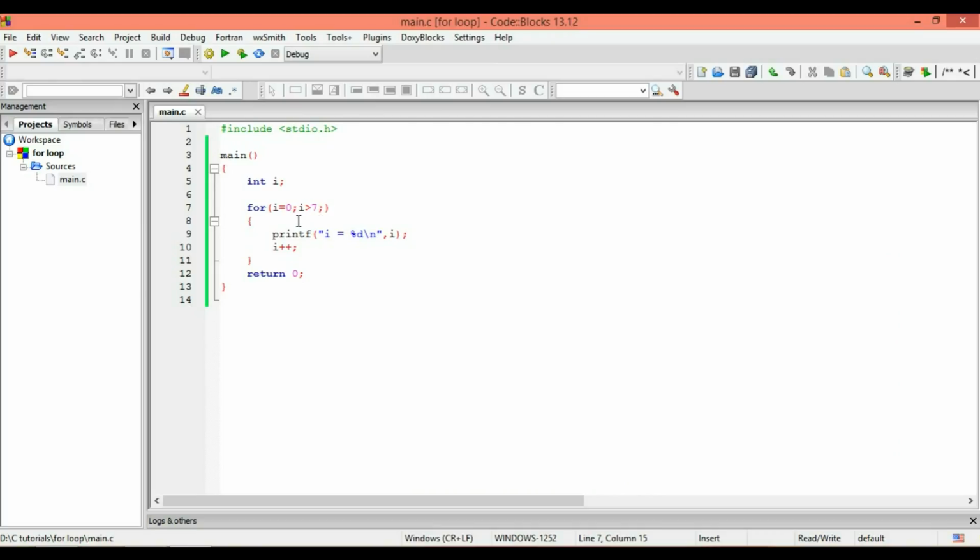The condition is not true, because the initial value of i is 0, and it will go until it reaches 7. But here what am I going to do? I give it a condition which says i is greater than 7. So this is going to give me a blank page and nothing. So let's return to our original program.